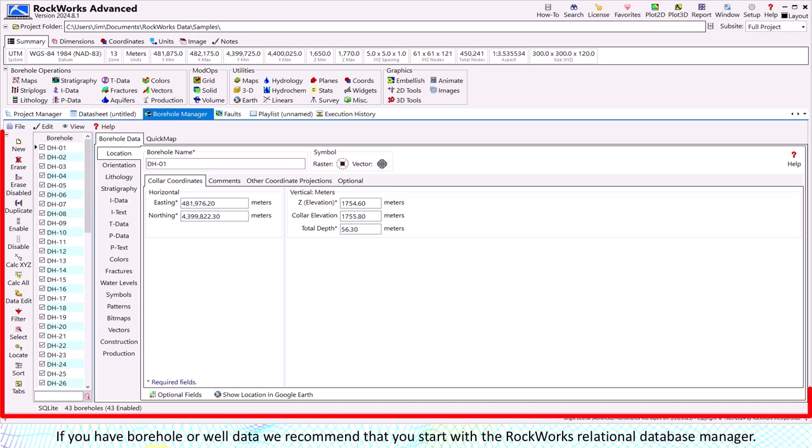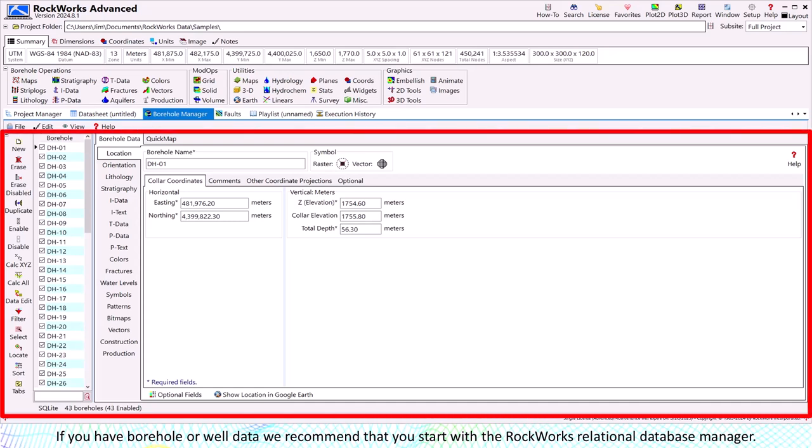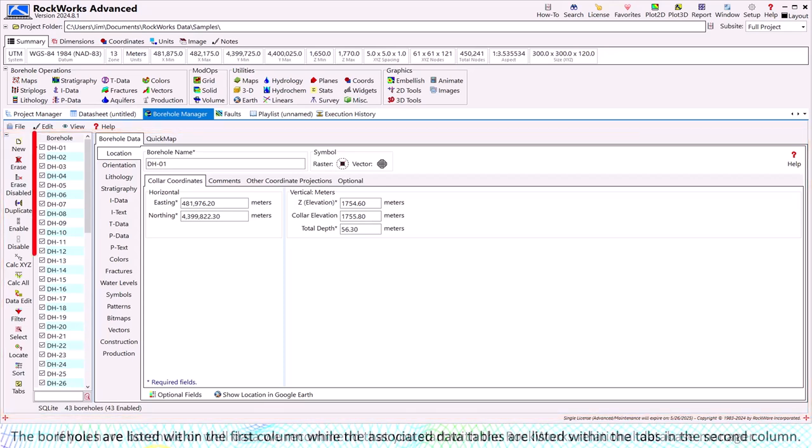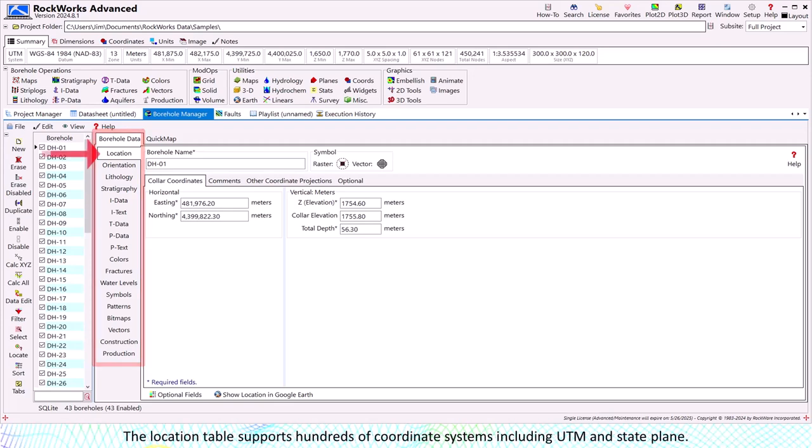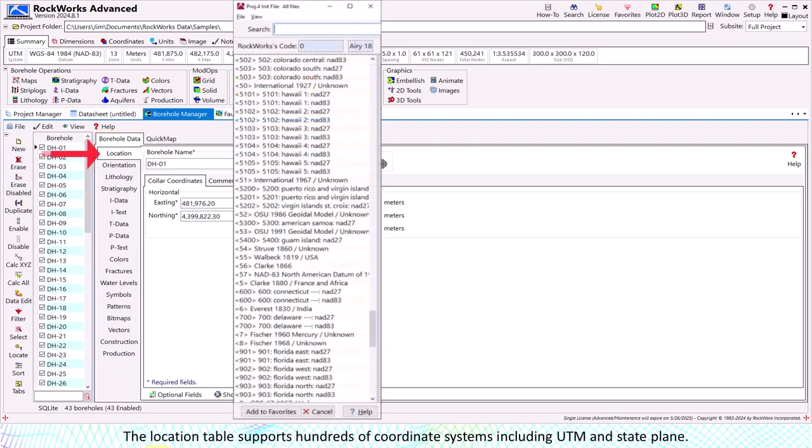If you have borehole or well data, we recommend that you start with the RockWorks Relational Database Manager. The boreholes are listed within the first column, while the associated data tables are listed within tabs in the second column. The location table supports hundreds of coordinate systems, including UTM and state plane.